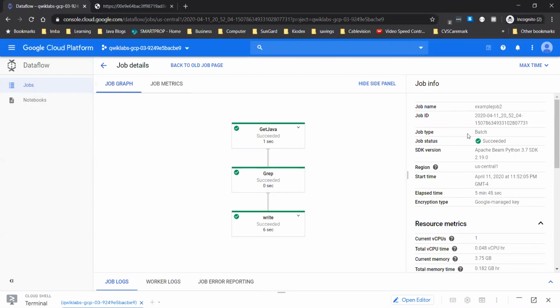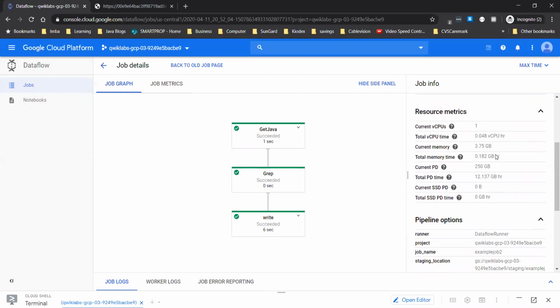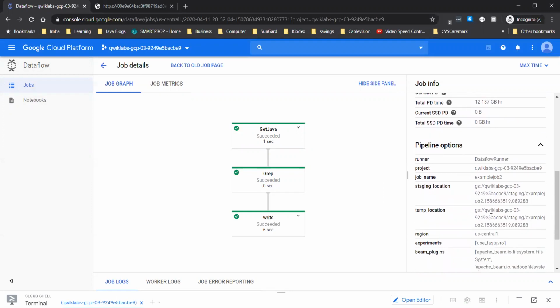What was the job name? What was the job ID? What was the status of the job? What are the resources that we allocated to the job? What was the storage time available? How much storage did we use? What was the CPU processing time we used? We have pipeline details. What was the project ID? What was the job name? What is the runner configuration?